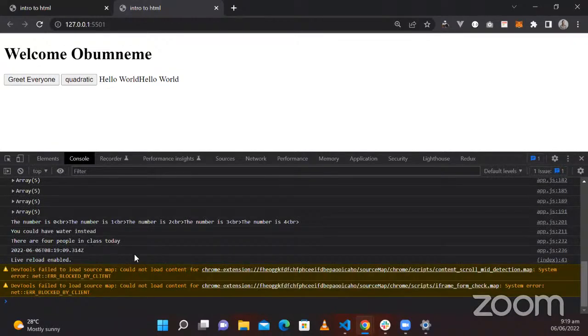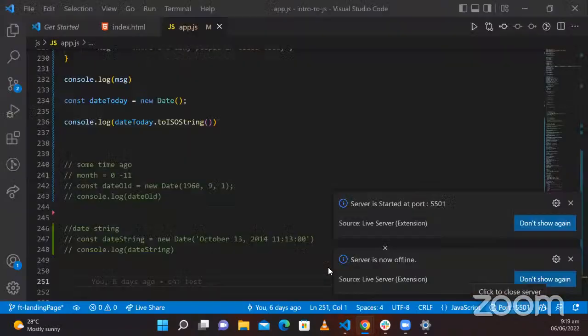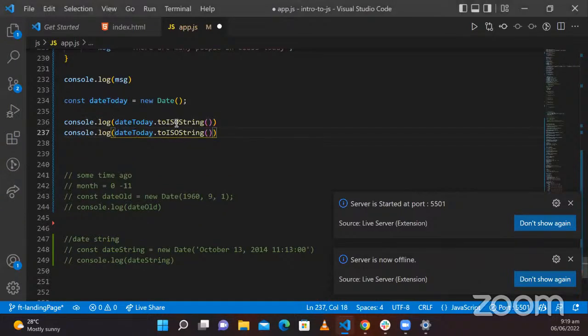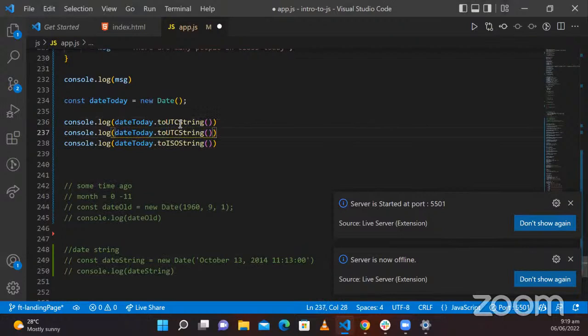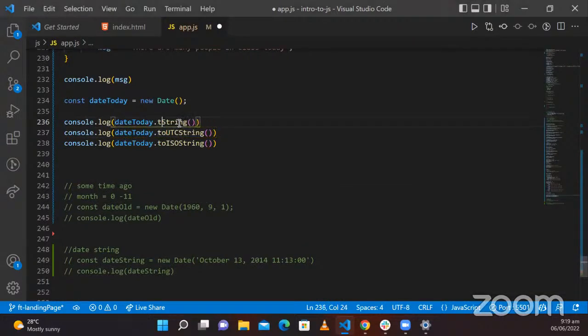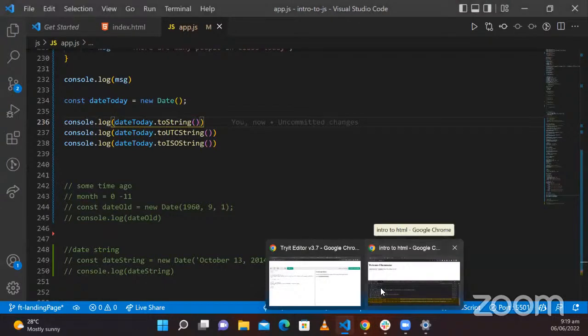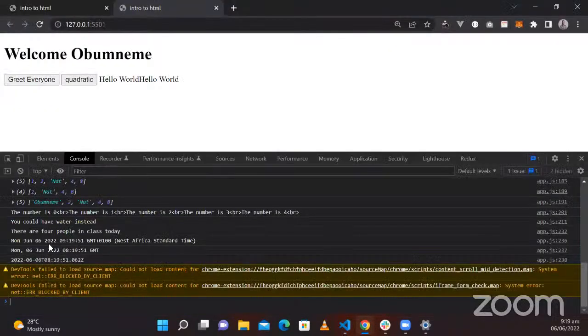Okay, so I've actually been suffering myself. So 236 to 238, let's check it out. So this, 236, is the normal.